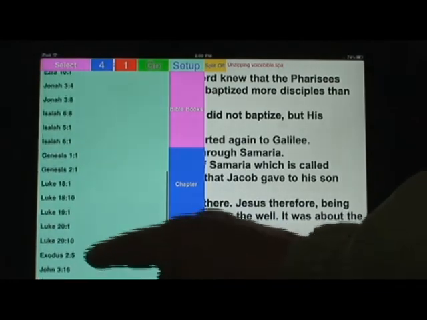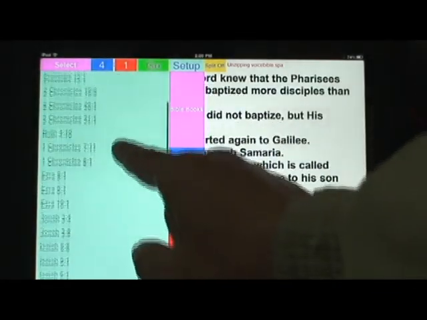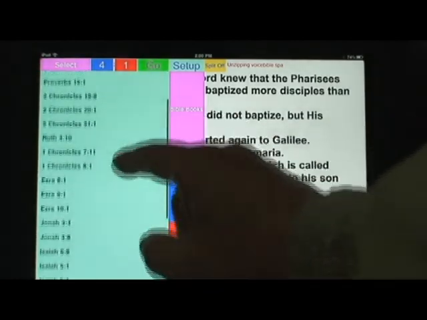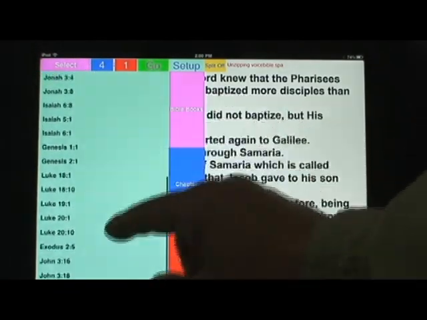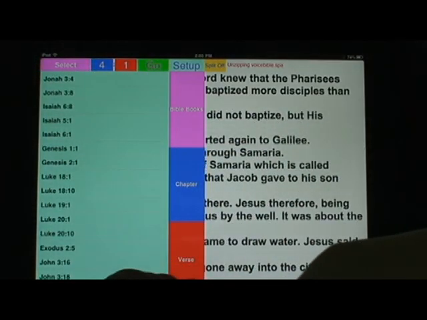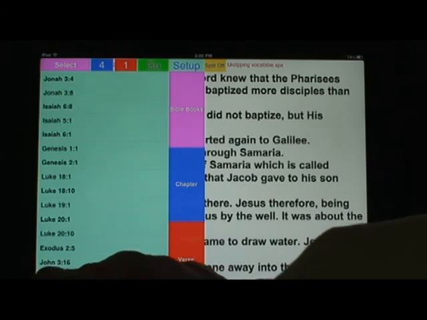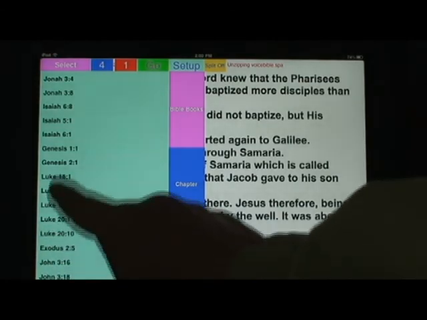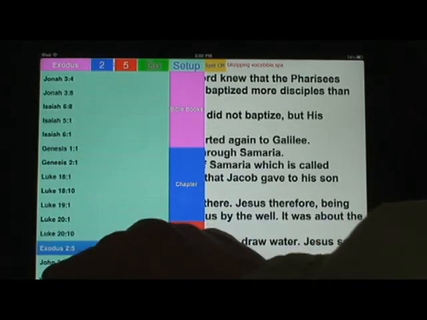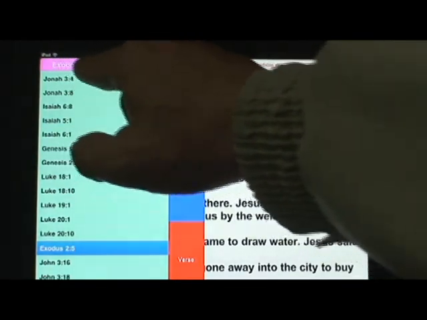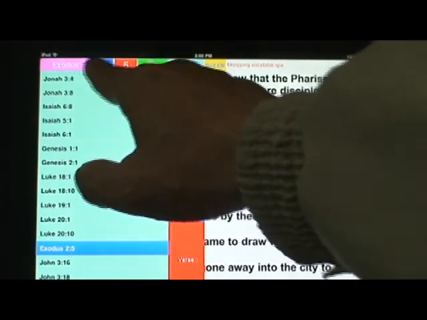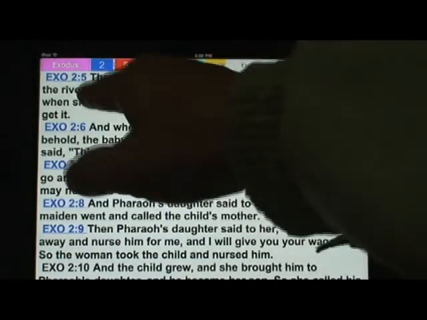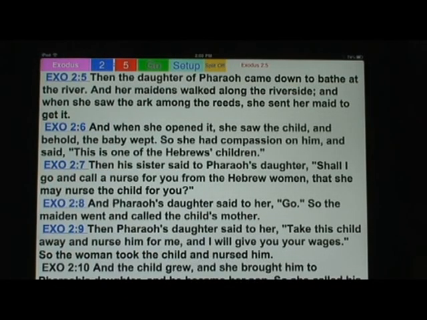And the limit is about 30 right now. But remember we selected John chapter 4 verse 1. I also selected John 3:16. You see that over there. And also Exodus. If you want to go back to that particular verse, you can just tap over here. You can see that now it goes to Exodus. You say go over here. It goes directly to Exodus.